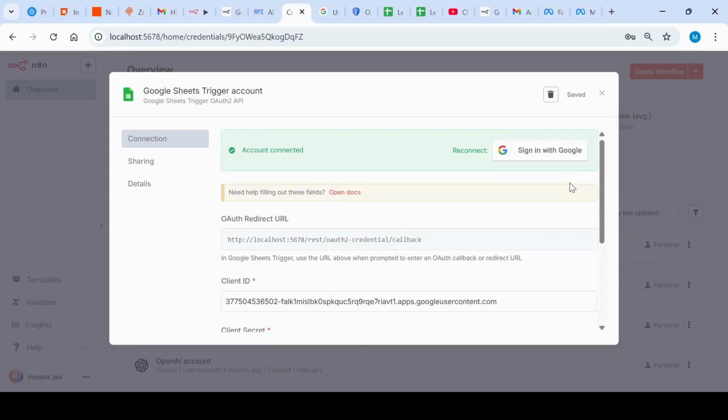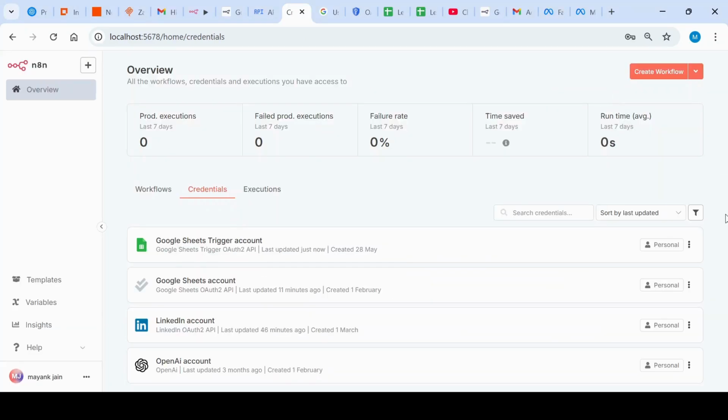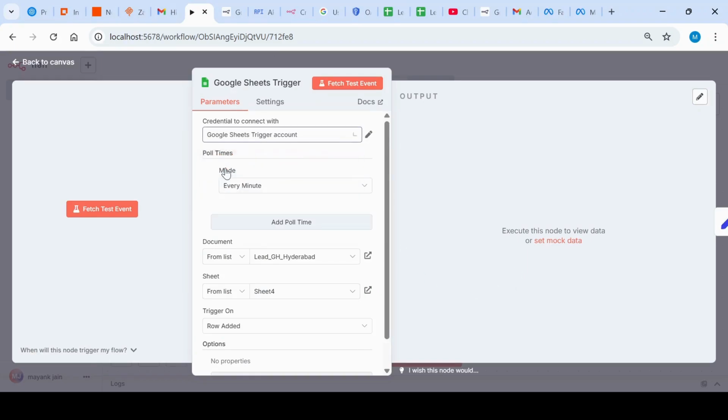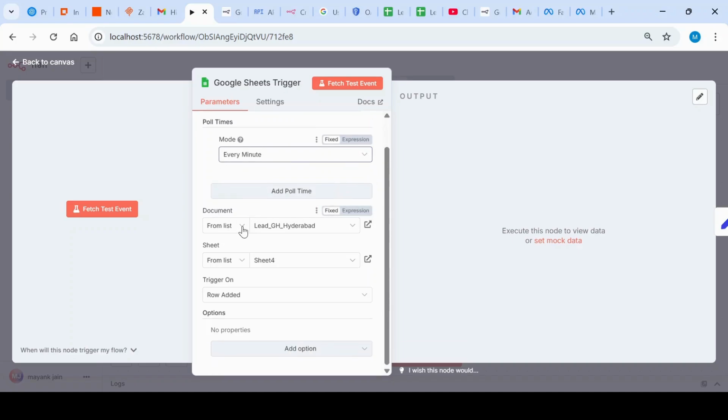All right, once it's done, you'll be able to utilize the workflow, right? So you need to do this. I already have it, so I'll just use it. Mode every minute, so it should check how many times the trigger needs to run to see whether any new row has been added or not, right? You can set the frequency the way you would want, and then you need to select the document ID, which Google Sheet you would want to use. You can do it from list, by URL, or by ID.